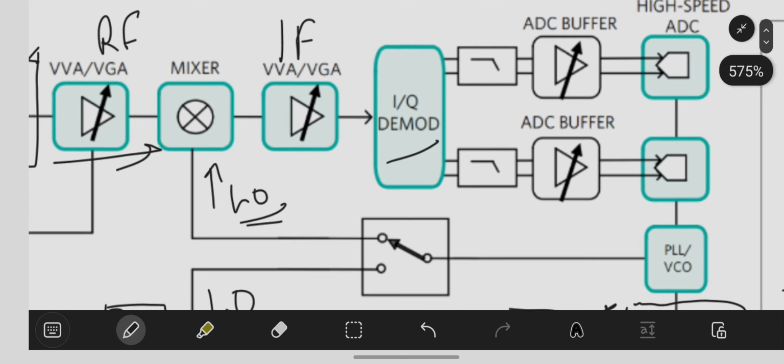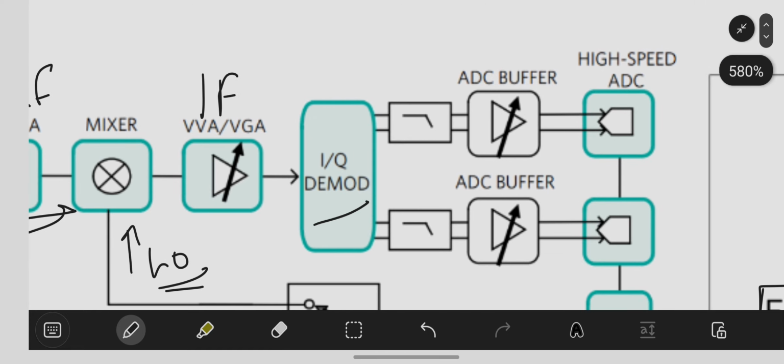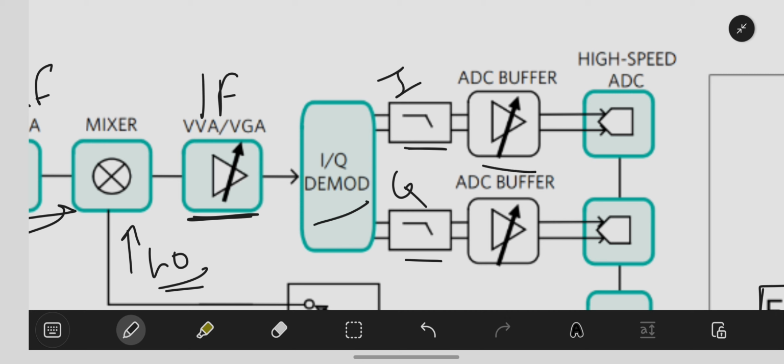So in that case, you absolutely need a constant intermediate frequency. Once we do some signal conditioning on the intermediate frequency, we can perform demodulation, and this is IQ demodulation, quadrature demodulation. So we get the I signal and the Q signal. Again, some kind of signal conditioning, low pass filters in this case, and then ADC buffers.